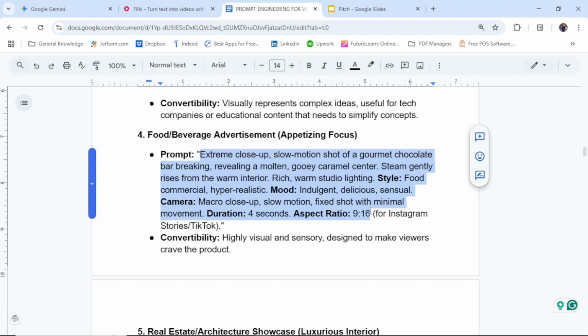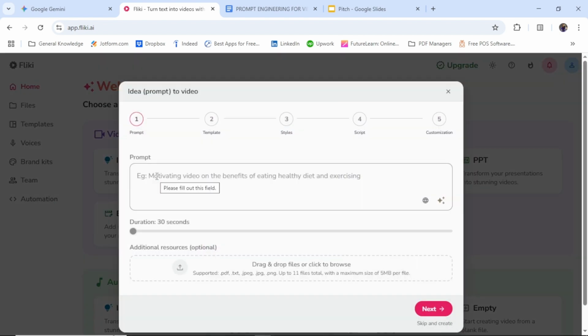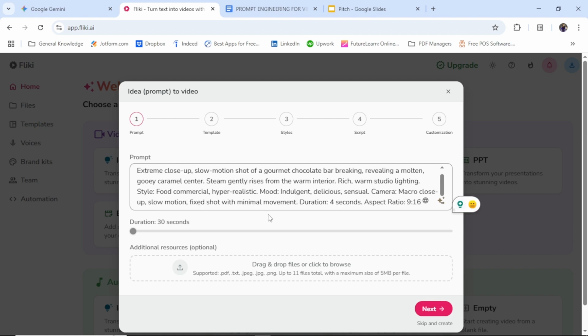Okay, so I've copied the prompt. Make sure you don't include the quotation marks. Then I come over to Fliki. To start with, let me click on the prompt. Okay, so here you can type in or paste your prompt. So let's paste the one we copied, Ctrl V.